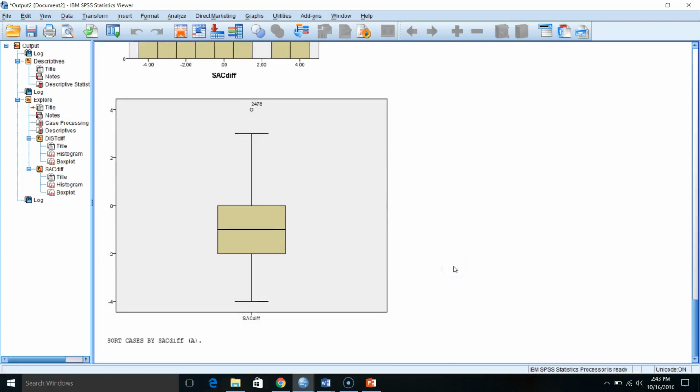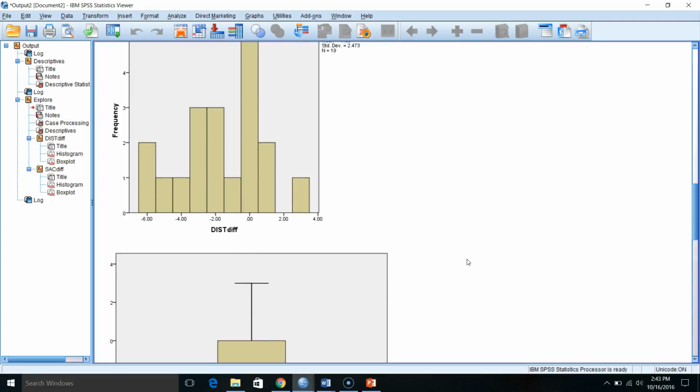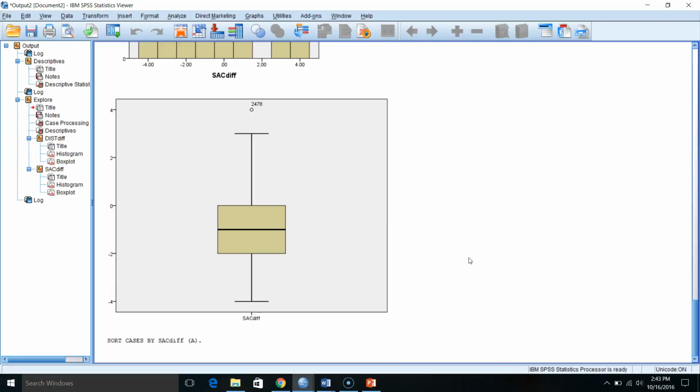So in your screening, we want to go through, take a look, and provide a description and interpretation of your histograms and box plots. But for this stuff right now, it's looking pretty good. Okay.